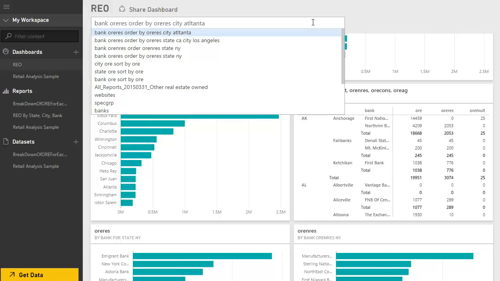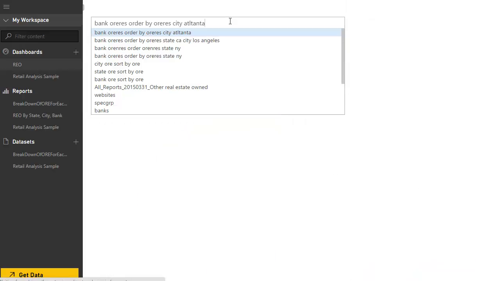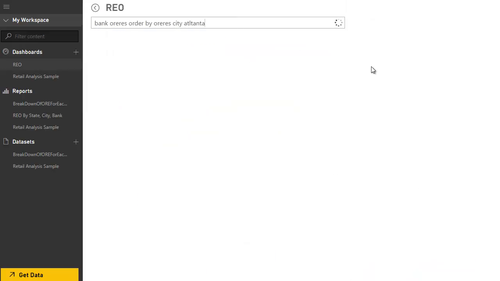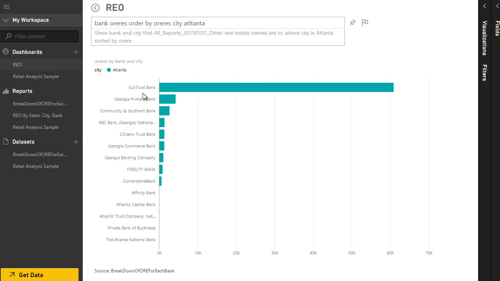I just type that in. I put, okay, I want the banks and I want REO in Atlanta, and this will then go around and basically come back and find that for me. And there it is. So it's come up, right? And basically what I can see here is that SunTrust Bank has the most REO, residential REO in Atlanta, but there's other banks that have some as well, right? There's Georgia Primary Bank, there's Community and Southern Bank, there's RBC Bank, and so on and so forth, right?